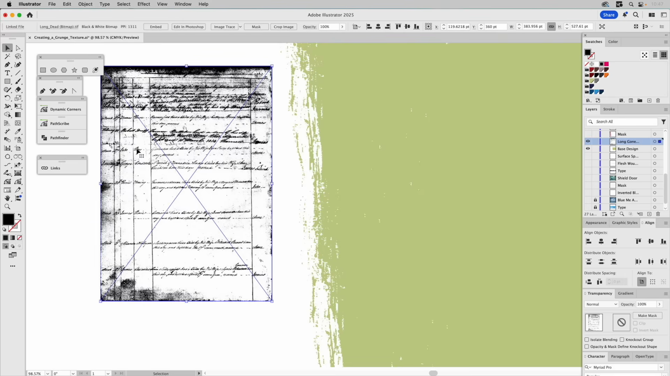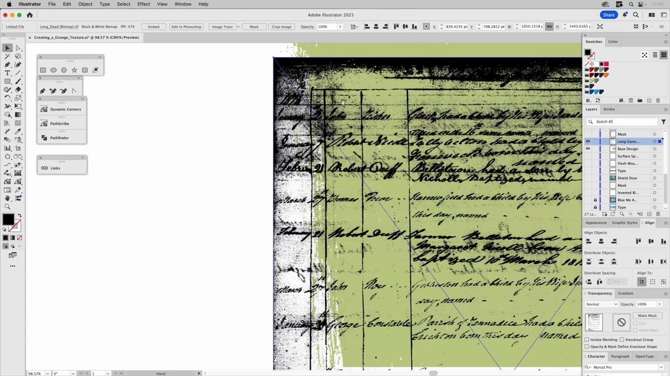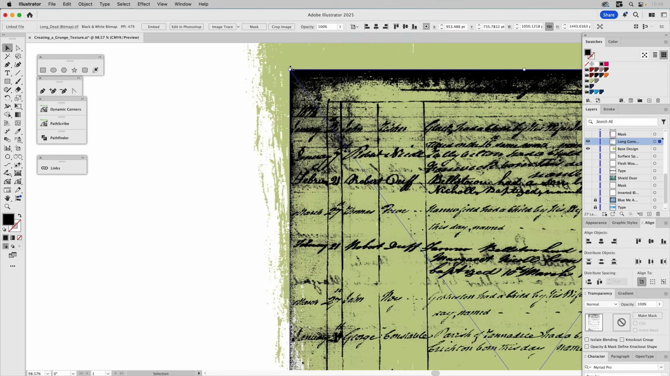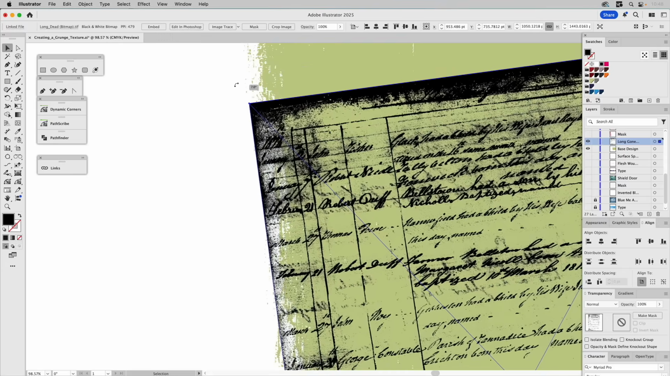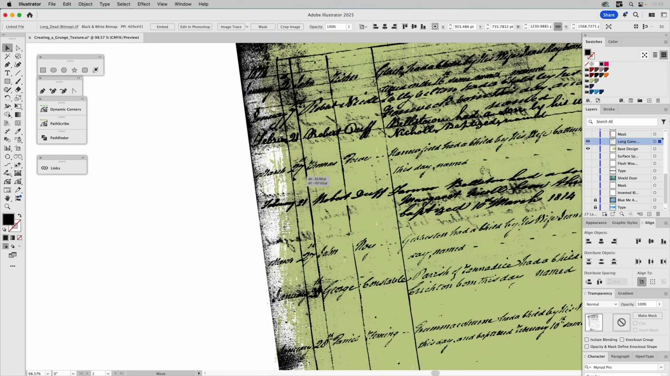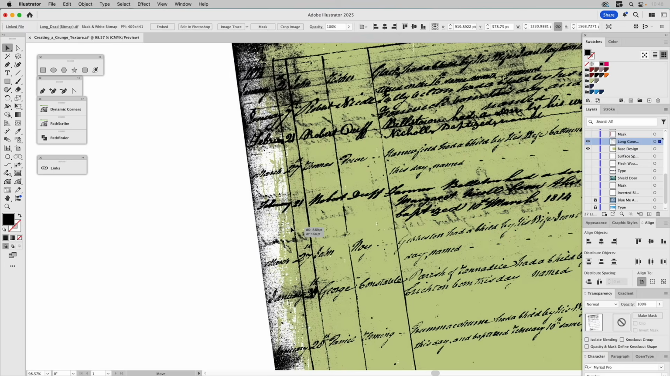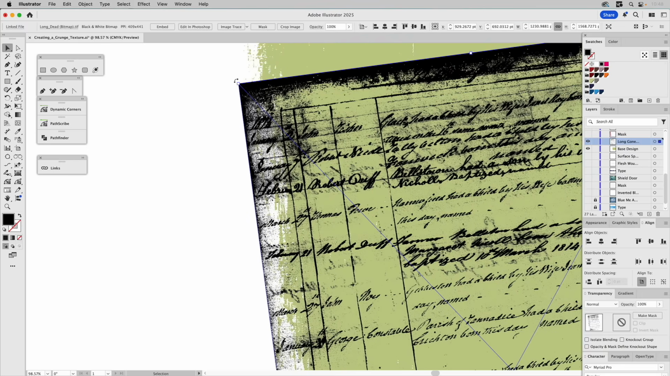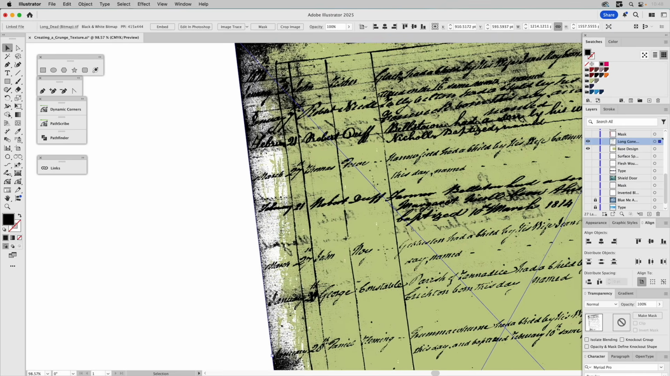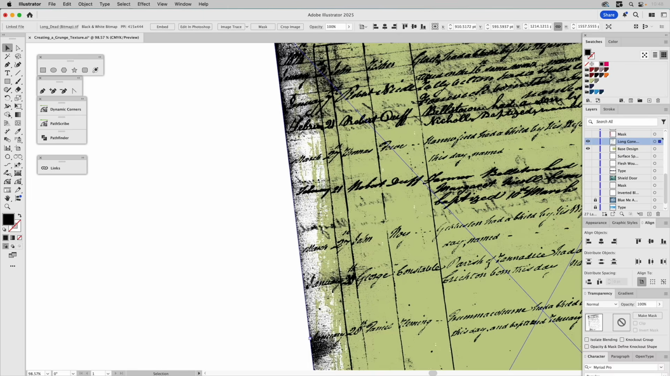So this is the one I want to focus on. What I'm going to do is scale this up quite a bit, and then rotate this to be at the angle kind of like what we have there. Maybe a little back. Something like that, I think, looks good.